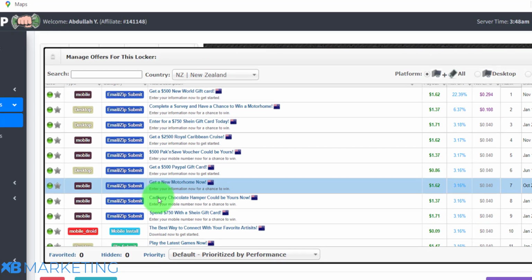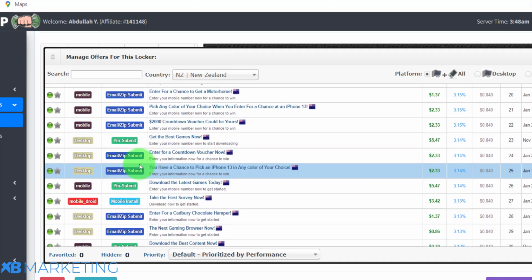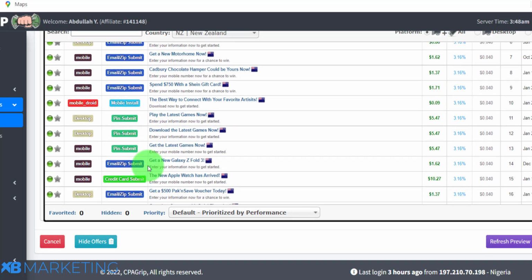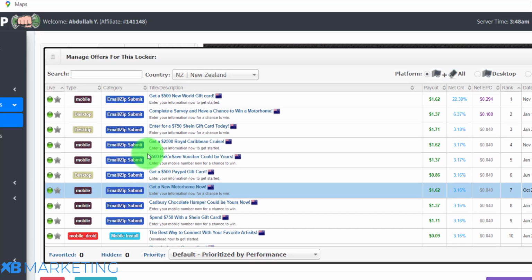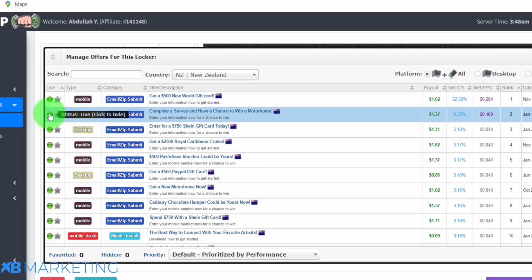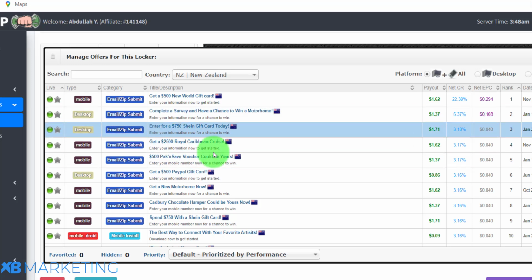Any offer that you want them to complete, you can come here and choose the exact offer that you want your visitors to see if they click on your content locker. If you don't want them to see some offers, all you need to do is click on this green button right here to hide the offers. As you can see here, it says hidden. So if I promote this content locker, people from New Zealand won't see this offer. If I leave it like this, then they would see the offer.